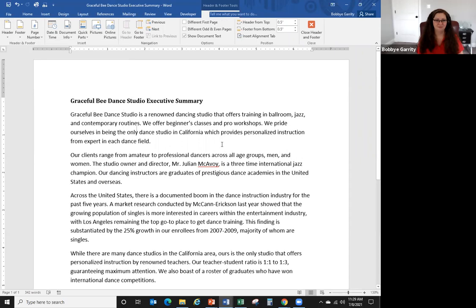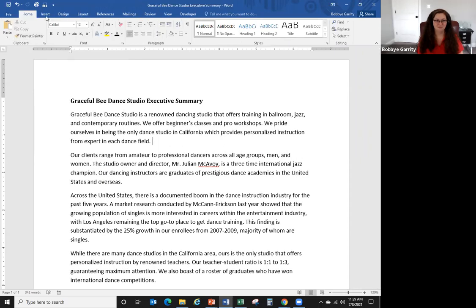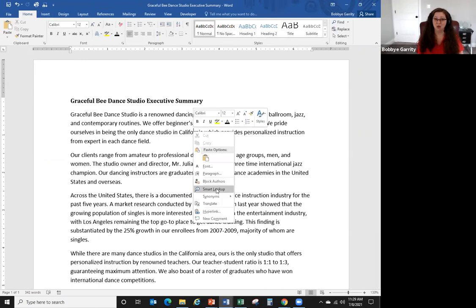Okay, one person says, I don't see the smart lookup feature. I don't know if we can help with that. But smart lookup feature. If you right click and you don't see smart lookup, it could be that you're in a previous version that doesn't yet have it. That's what I would imagine. If you right click and don't see it, you just don't have that version just yet. It should be the next time you upgrade.